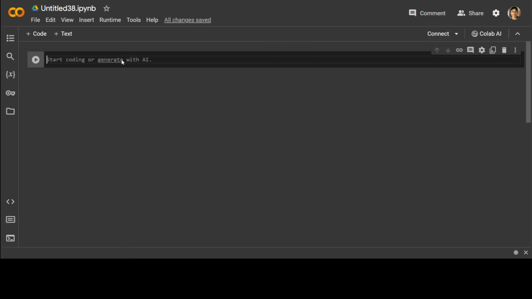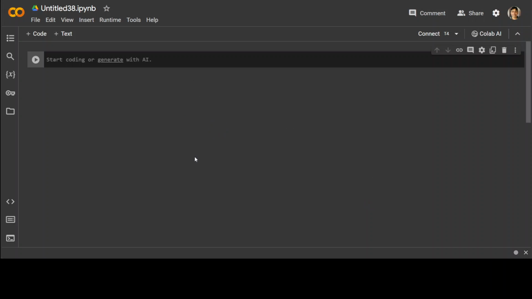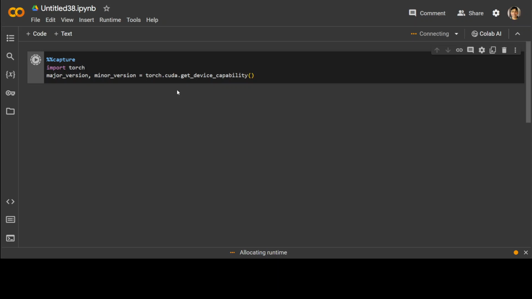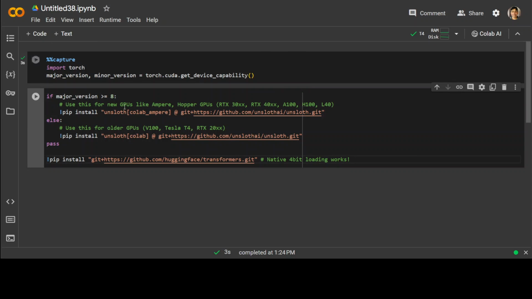The first step we need to do is to make sure that in the runtime we have selected T4 GPU, because that is what's available for free with Google Colab, and I'm going to make full use of it. Now, let's quickly check what sort of torch version we are using. I'm just using CUDA get device capability to get my torch version. Let's wait for it to finish, because the torch version is going to tell us which unsloth version I need to install. So that is done, and this is how I'm checking if the version of CUDA is greater than 8. So it means that I'm using the latest GPU.